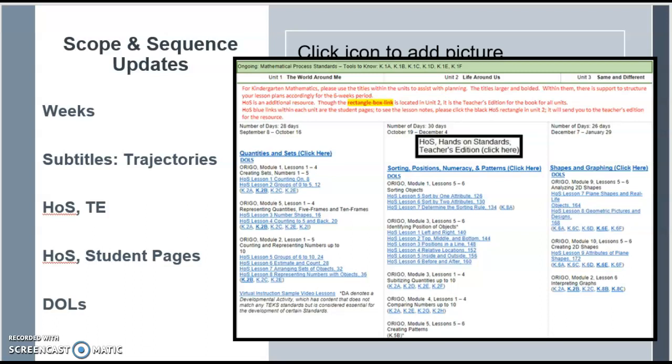Also, you have your Origo there still, and so as you're using Origo and evaluating its effectiveness for that topic each day that you're using it, you can be using hands-on standards if there's something else you're needing, or if you already use that Origo lesson, there is the hands-on standard you can be using right then and there.